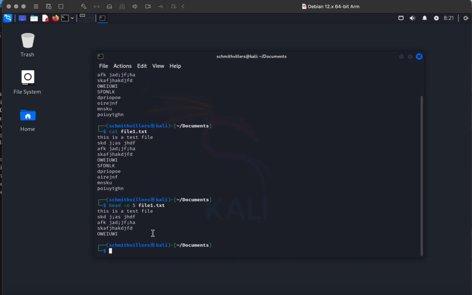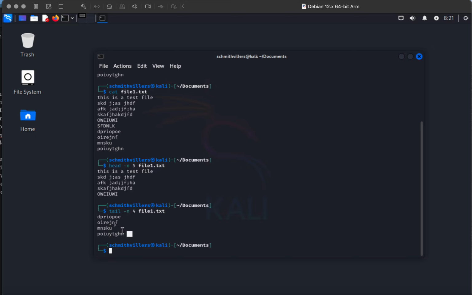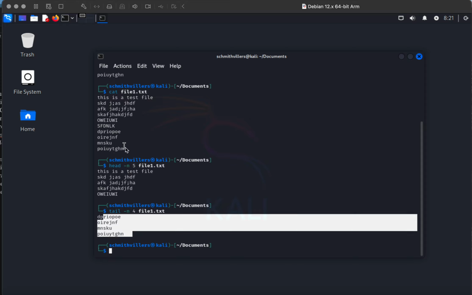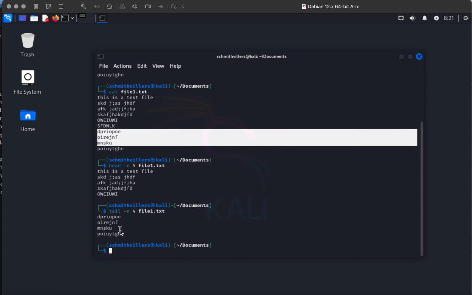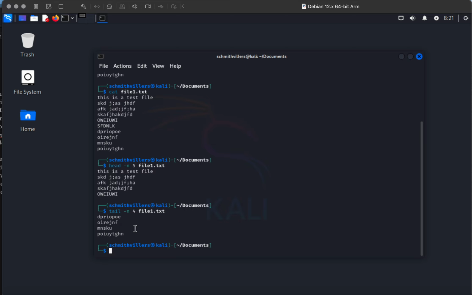Tail works similarly, but it shows you the bottom number of lines. So I'll go 4, I won't go 5, file1.txt, and it'll show you the bottom. We had a cat, right? Yeah, so it shows you the bottom 4 lines. Great. So this is how head and tail work.